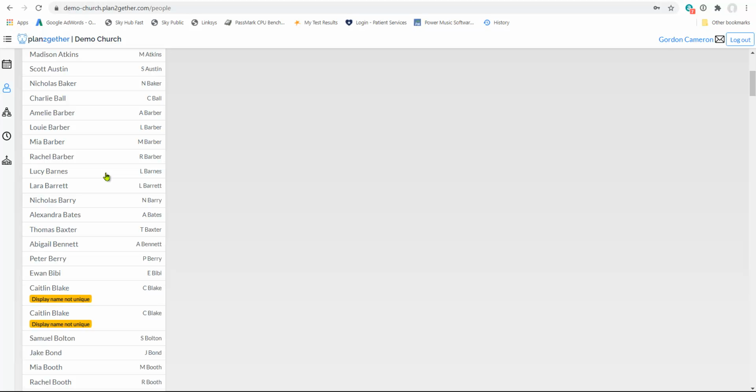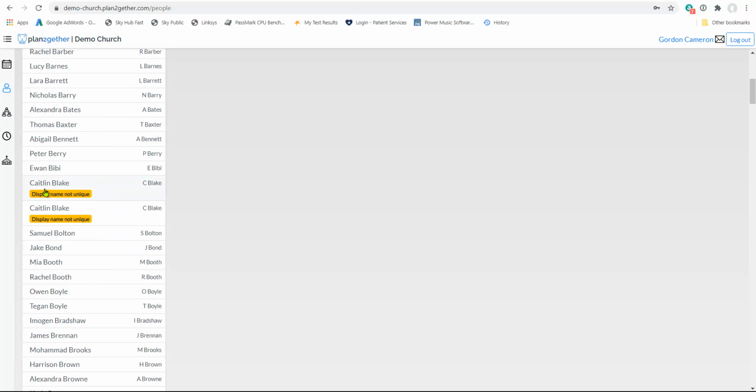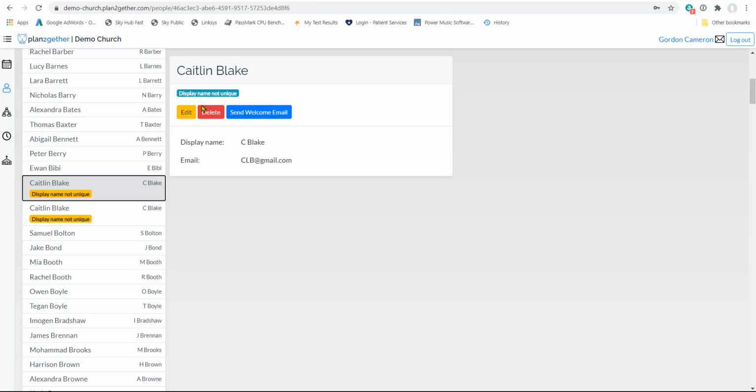If we scroll down, the first thing we notice here is that there are two people with duplicate names. At the end of the import, there was a message that said there was no duplicate people. So let's have a look at these and see why this wasn't picked up. So here we have the person, Caitlin Blake, and the display name is C. Blake. And again, another Caitlin Blake, but notice their email addresses are different. So these are two different people with different email addresses. It's not the same person, so it's not a duplicate.